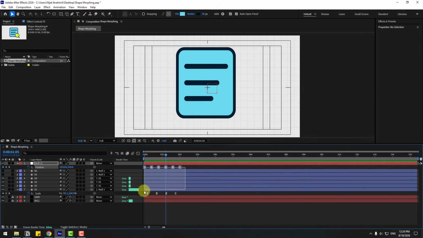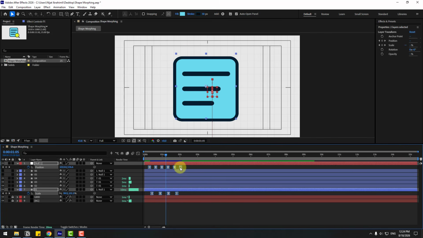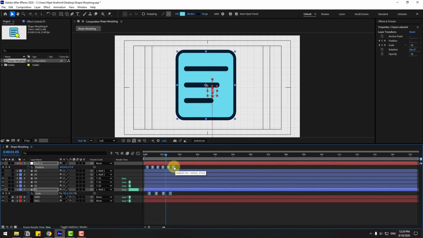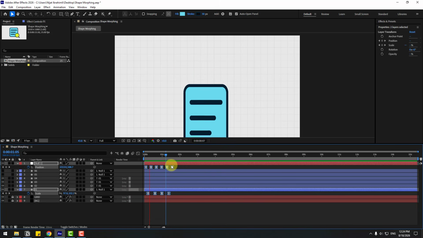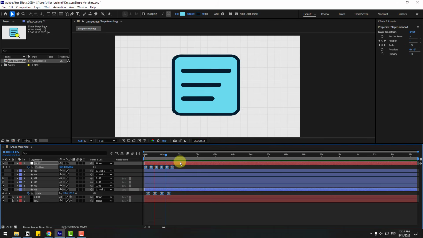So select the keyframes for the null object and for layer 1. Hold Alt and move to the left to speed up the animation. Let's see. Okay, that's good.